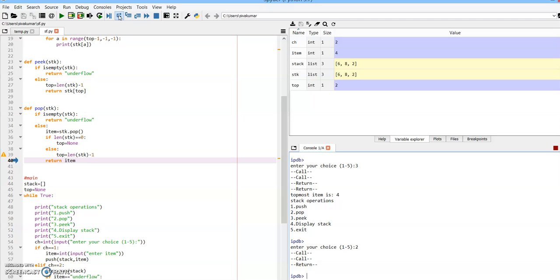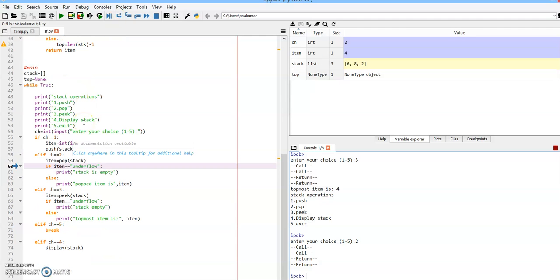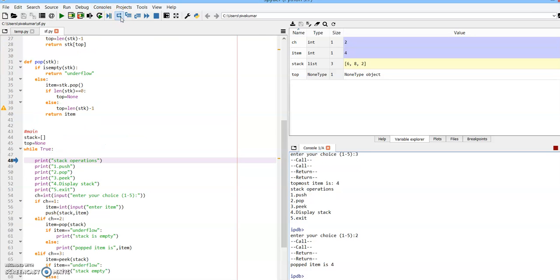What item do we have? We have popped the item. If I press this, the control moves back to where it has come from. For example, now we are in the 40. If I click this, it will return the item and the control moves back. Here it will check whether the item equals underflow. No, the item has the value of 4. See here, the item has a value of 4. So if I execute this once again, it will go to the else part and execute print. Popped item is, it will print 4 here. See, if I execute this, it will print 4.